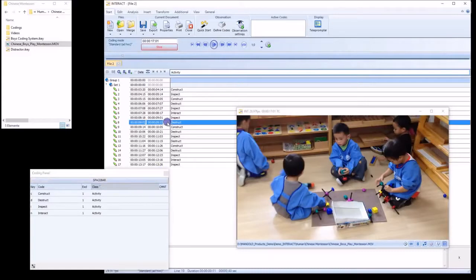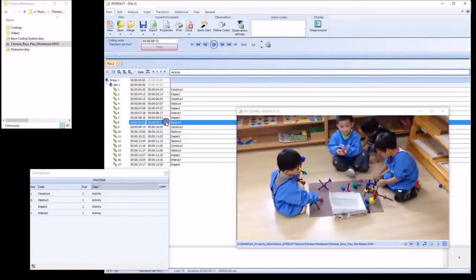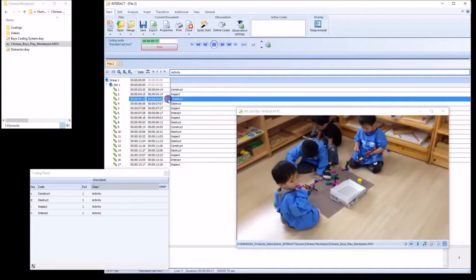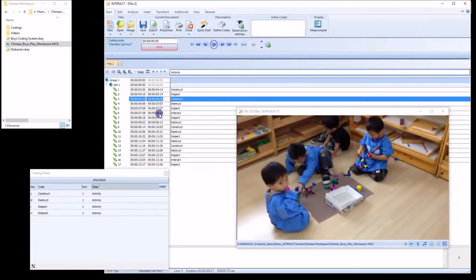Now, Interact is logging this information as so-called events. Each event has a start time, an end time, and can have an unlimited amount of codes here. I can make a double click, and Interact automatically replays this single fragment over and over again, meaning I can navigate to any position easily with a simple mouse click.